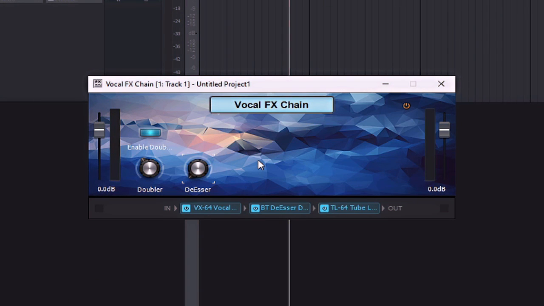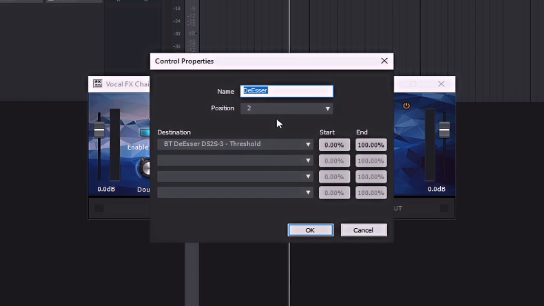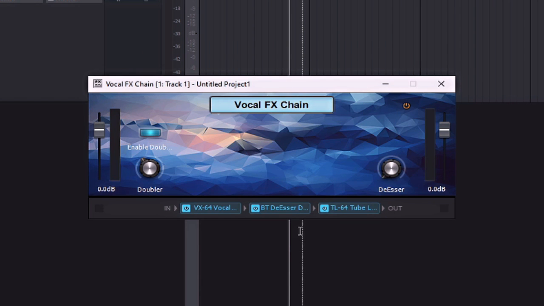If at any time I would like to change the location of a button, I can simply right-click on it and go to Edit Control. Let's say I would like to have this in position 6 instead. Now, as you can see, it's over here on position 6. By default, in most of the user interfaces, the knobs will be located here on positions 1 through 6, and the buttons will be located here on positions 1 through 6.